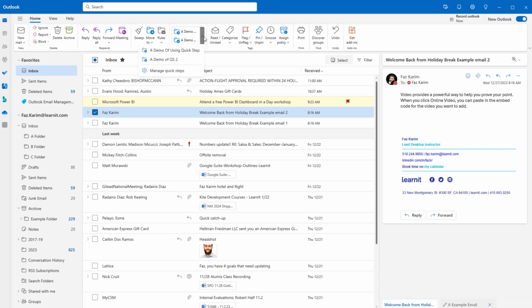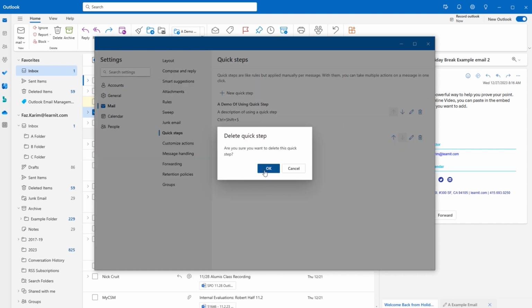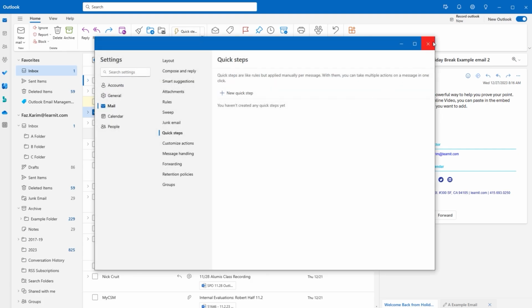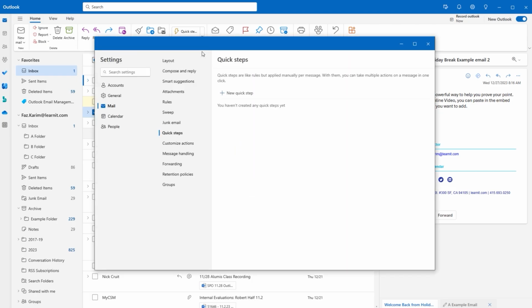I'm going to open up this drop down here, and it looks like I already have 2 quick steps that I've demoed. Let me go to Manage Quick Steps here. And for right now, I'm going to delete these quick steps that I've added. And when I do that, I can see that the quick step window has cleared. Let me go back and create a quick step now. I'll do a new quick step.